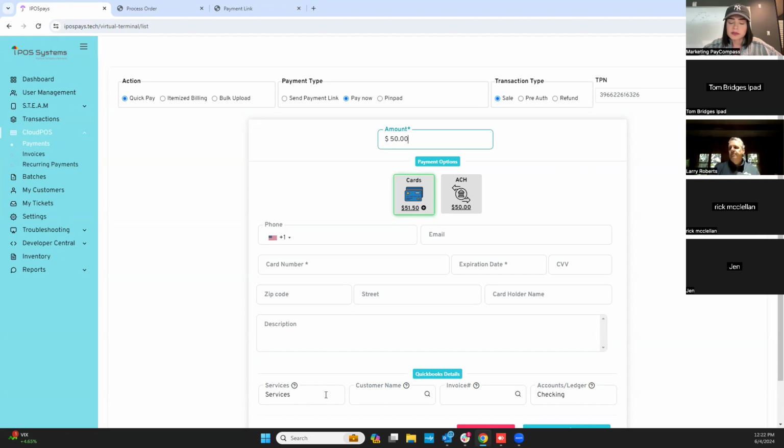But I also have this set up with QuickBooks already. So on the QuickBooks, they can either enter in an invoice that was created in QuickBooks, or if they don't want to do that, we will generate a QuickBooks invoice for them. And then when they go into QuickBooks, it'll match up.